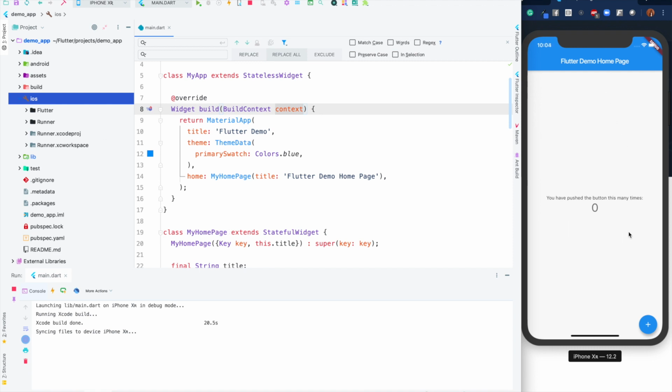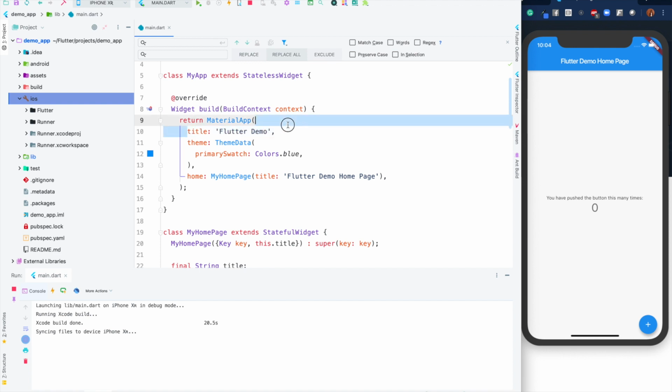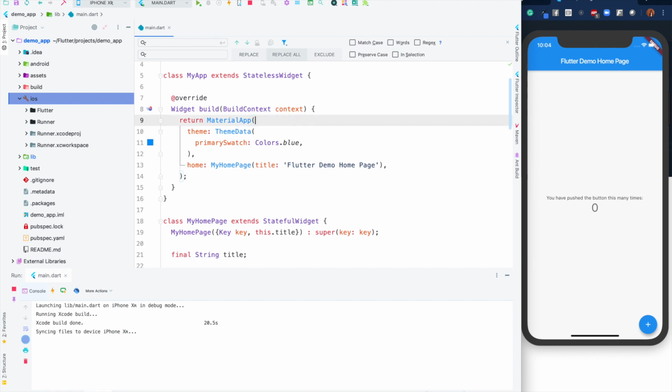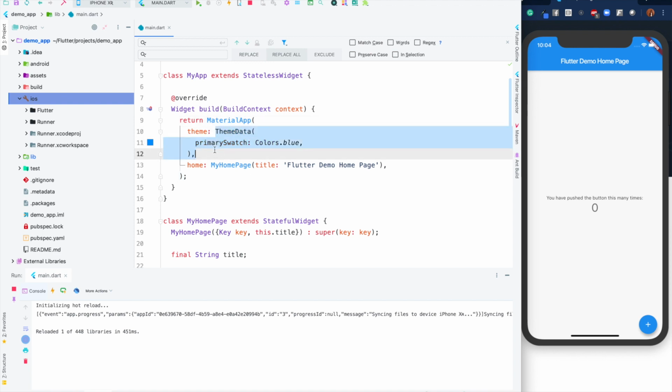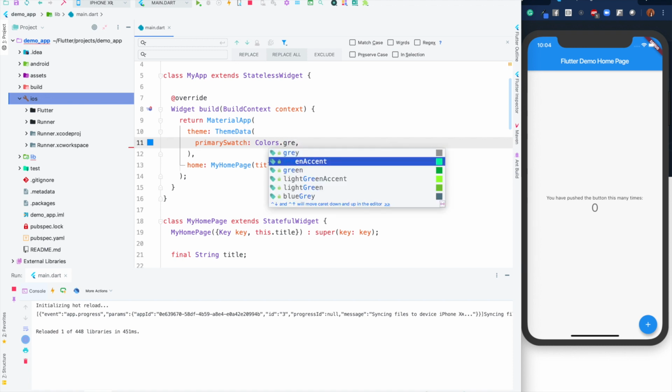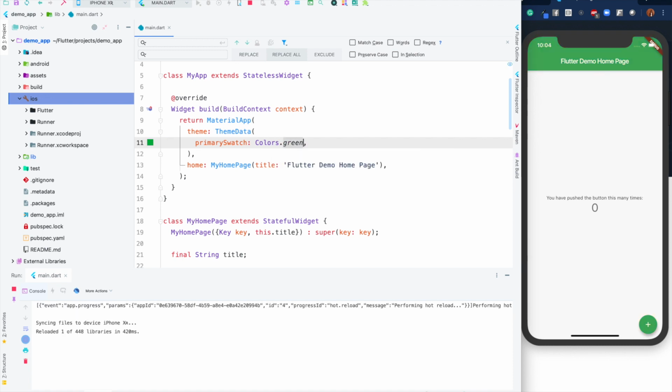Now this is the output. Basically, this whole app is a material app, which has a title Flutter demo, but that title is not doing any good to me, so I can remove it and run it again. It is not making any changes. And the theme, the primary swatch is colors.blue. If I change it to colors.green, it will change my whole app theme.